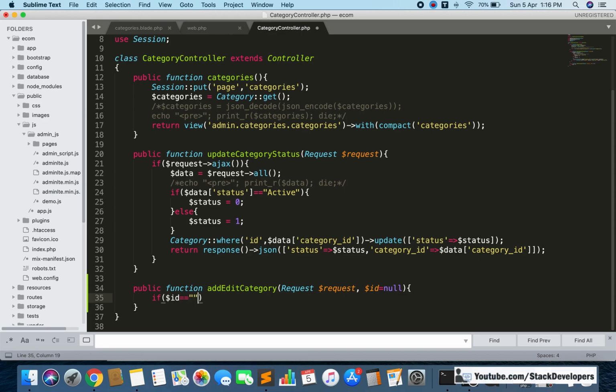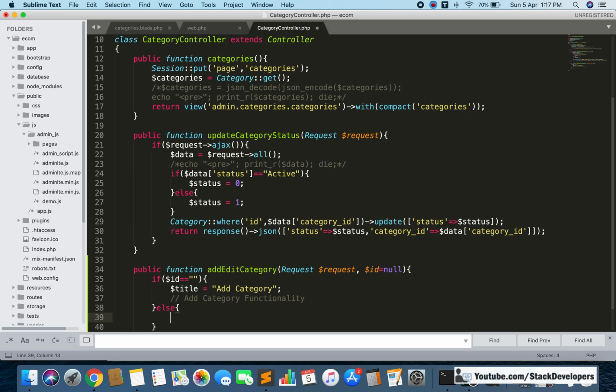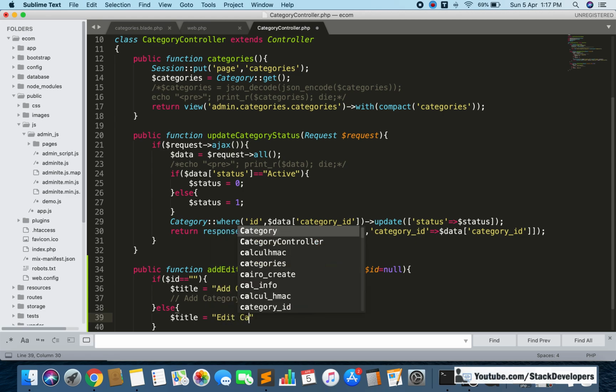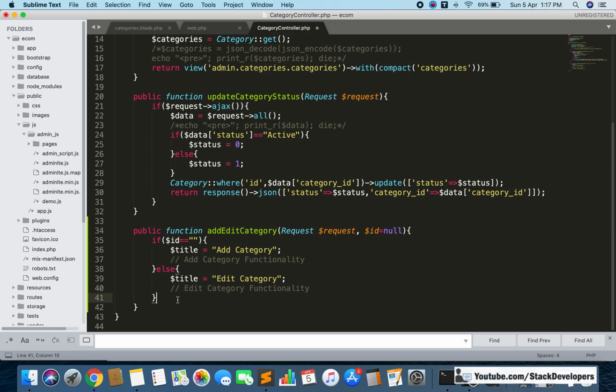If $id is not coming, if it is empty, then the title we are going to give is Add Category, and then we are going to perform the add category functionality. And if some id is coming, then it means it is for edit category. The title we are going to mention is Edit Category, and everything we will perform for the edit category functionality.